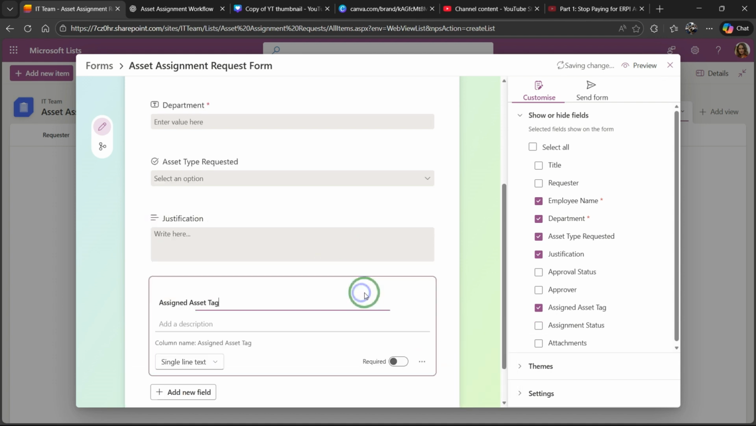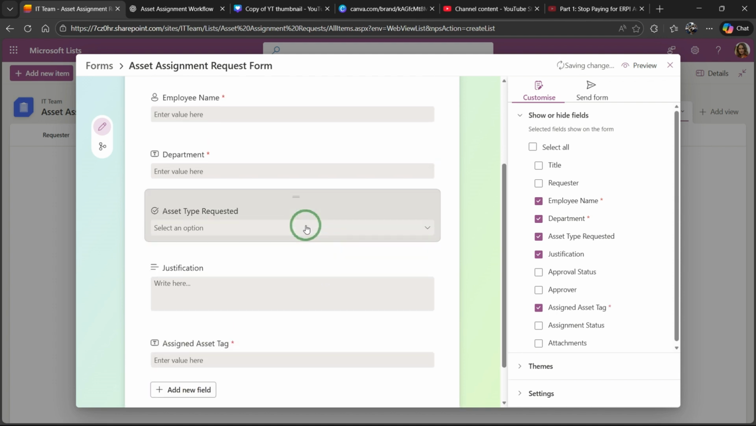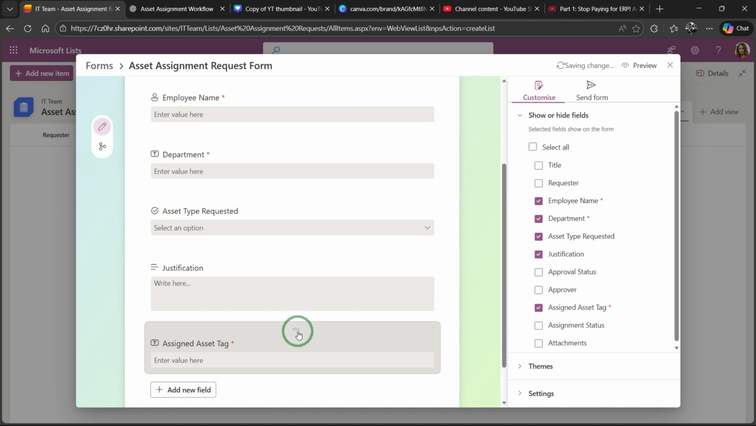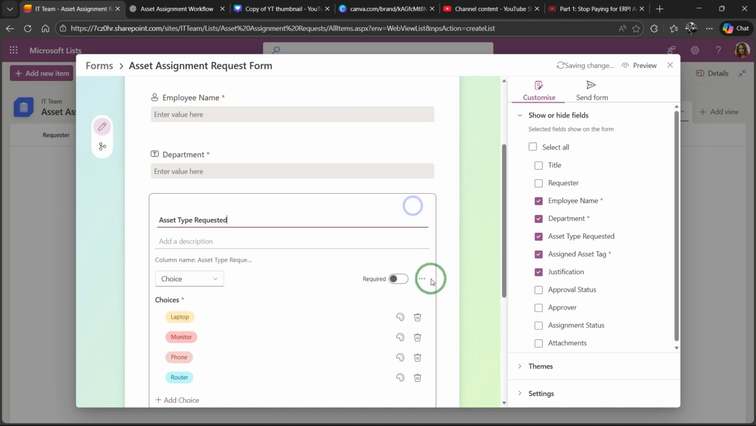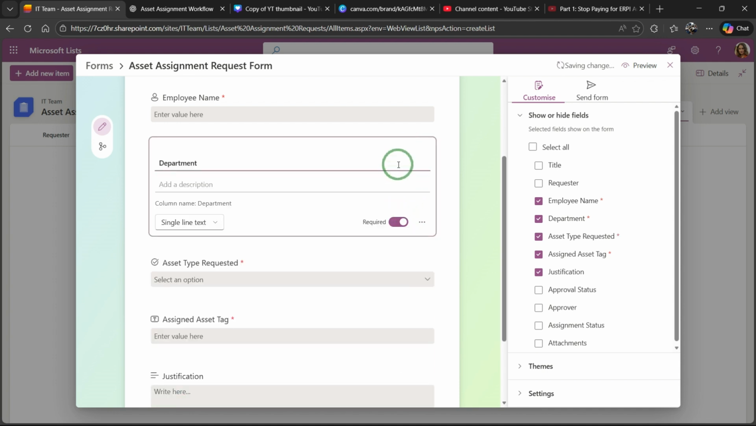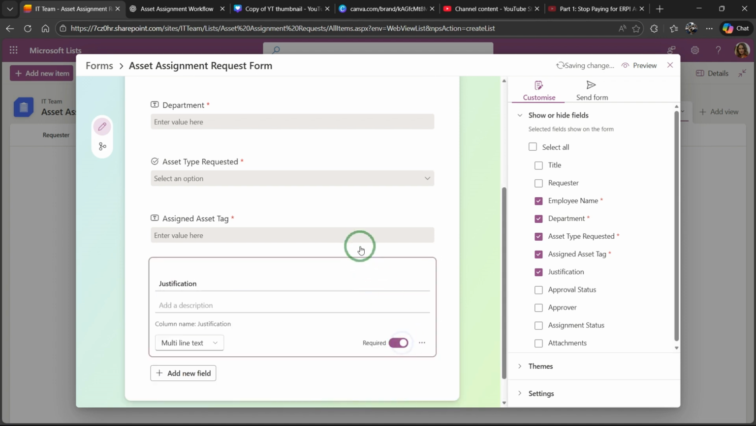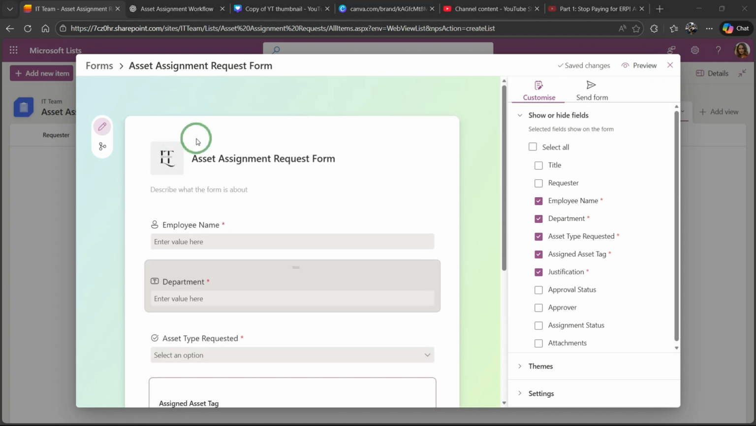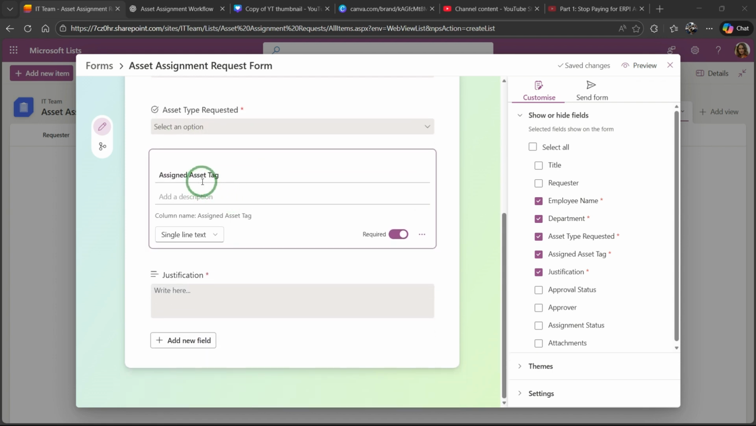For this, I'm going to mark it as required and then move it up a little bit. So this also is going to be required. Basically, I'm just going to require all of these fields to be entered. So let's review. We have the employee's name, the department, the asset required, the assigned tag for the assets, and then the justification. So this is fine. We can close this.